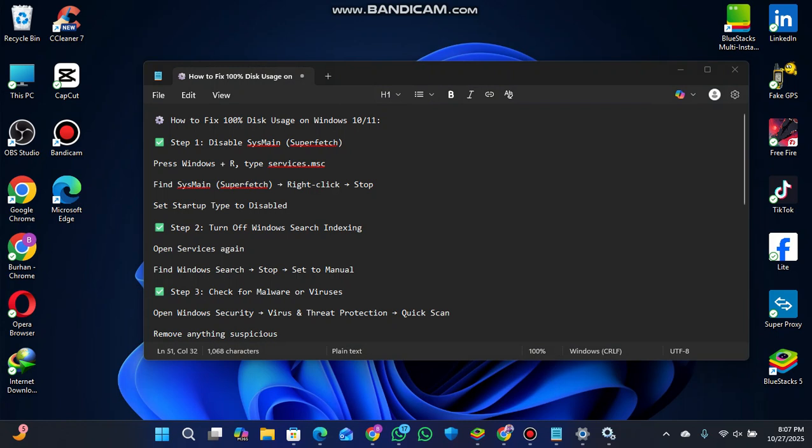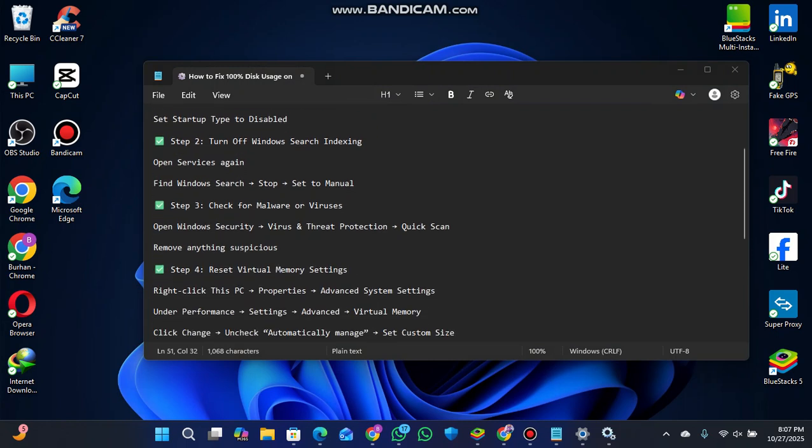Turn off Windows search indexing. Open the services again, find Windows Search, and stop it. The third step is to check for malware or viruses. You have to check that. Open Windows Security, go into Virus and threat protection, run a quick scan, and remove anything suspicious.